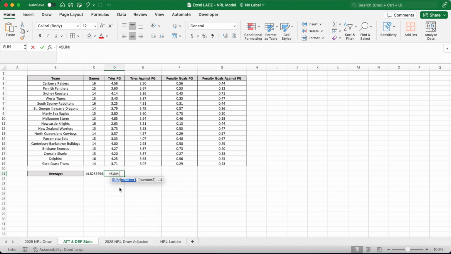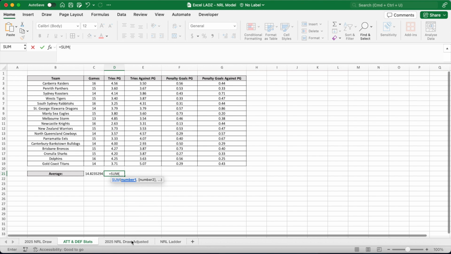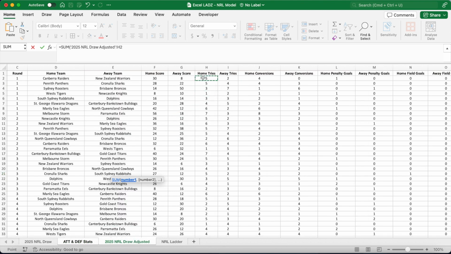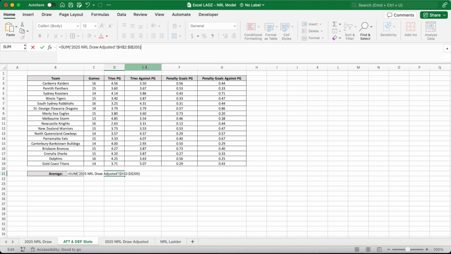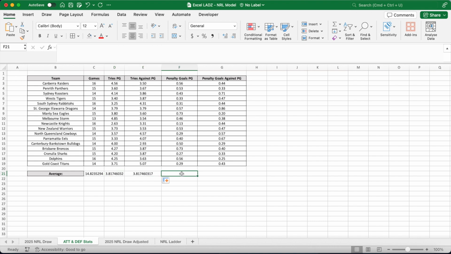So to do that, we can use the sum function and go into the 2025 NRL Draw adjusted worksheet and go H2 to I205, picking up both the away and home team tries in those two columns. And then we'll divide this by the sum of the games played in C3 to C19. And once you do that, we can press enter and we'll get the average tries per game. Now it'll be the exact same result for the average tries conceded per game, and we can do the same thing for the penalty goals per game now.